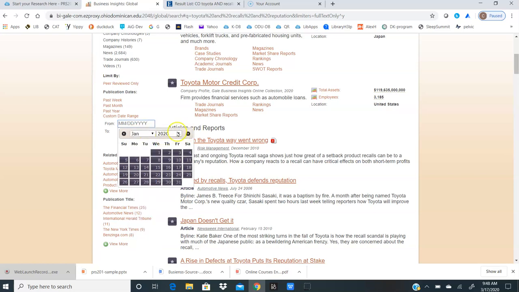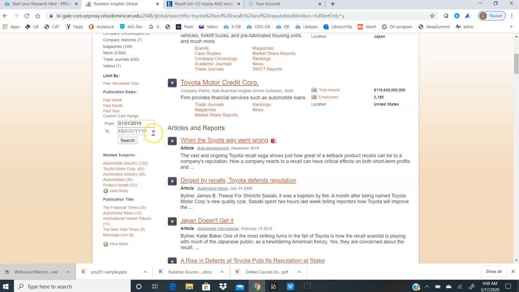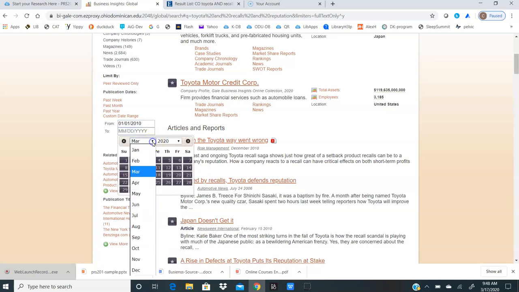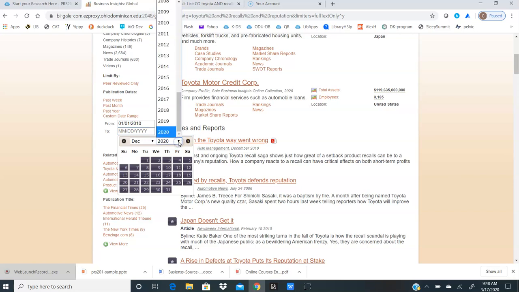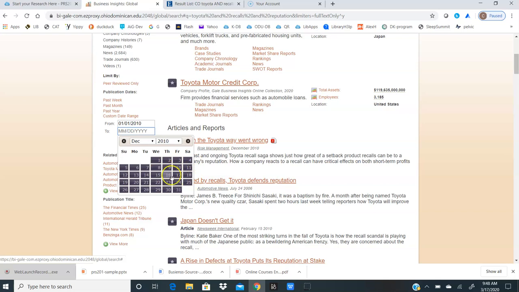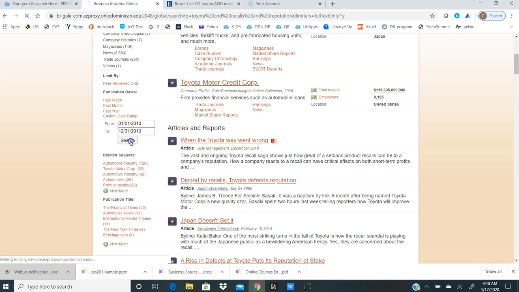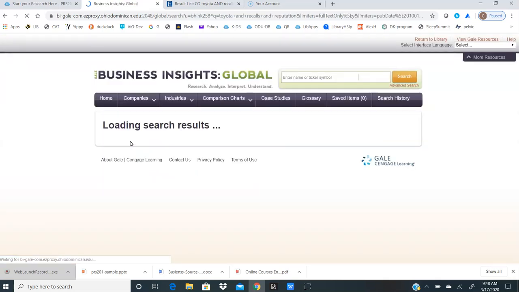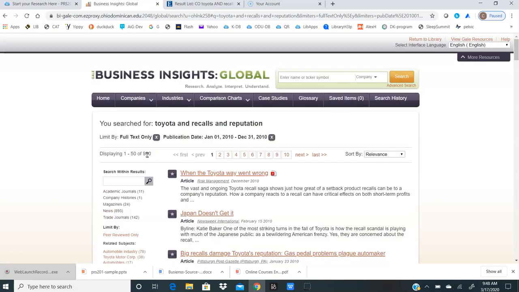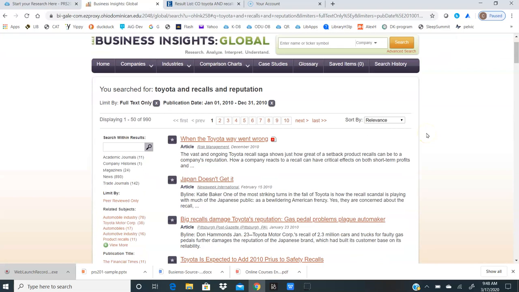I do January of my year, which is 2010, day 1, and then follow that through to the end of the year. And again, if you need to go a little bit farther beyond that into 2011, you can do that as well. Okay, and 31st, so this will give me an entire calendar year surrounding my event and the company's attempt to respond to it.